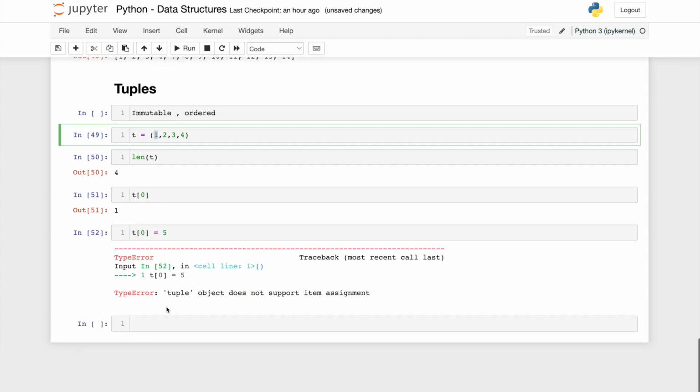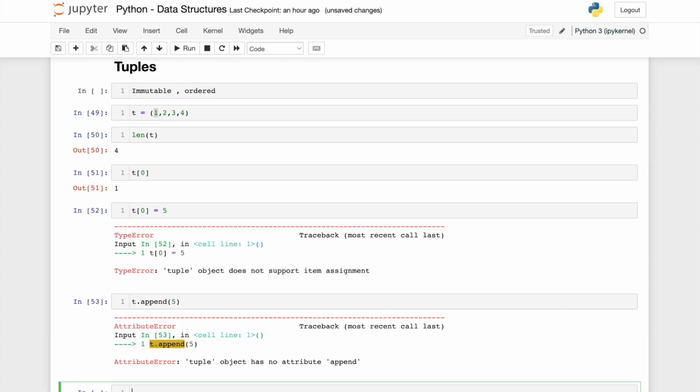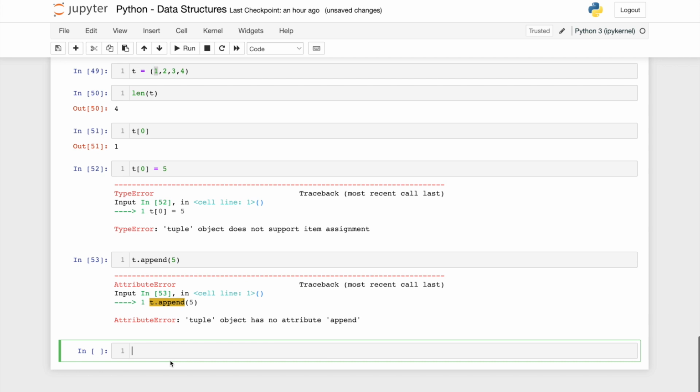Now let me see if I want to append something. Tuple dot append, or again, which function was there? No, it doesn't have any attribute. Let's see what things we can see with the dot operator which are exposed for tuples.